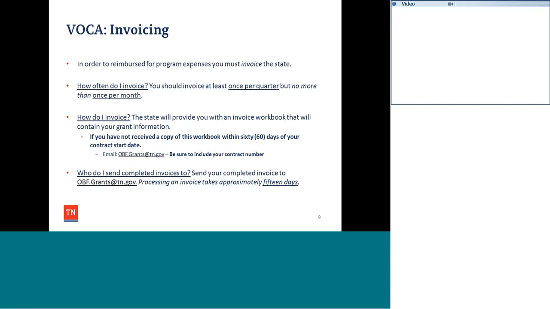So next we're going to talk about invoicing. In order to get reimbursed for your program expenses, you have to invoice the state. You will receive an invoice workbook that includes grant information from OBS, and while you're only required to invoice once a quarter, we really encourage programs to invoice monthly.